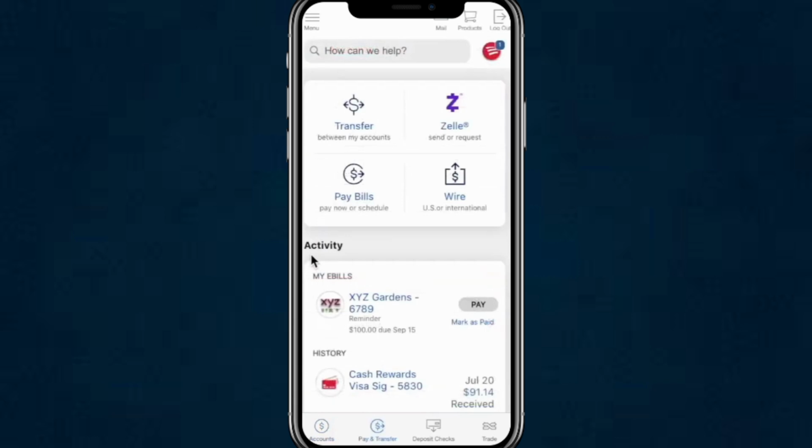Look for the delete or trash can icon. Tap or click that icon to remove the link to this external account. You may be asked to confirm. Go ahead and review the prompt since it's a final check to make sure you're removing the correct account. Confirm to finish. This action unlinks the external account from your profile.